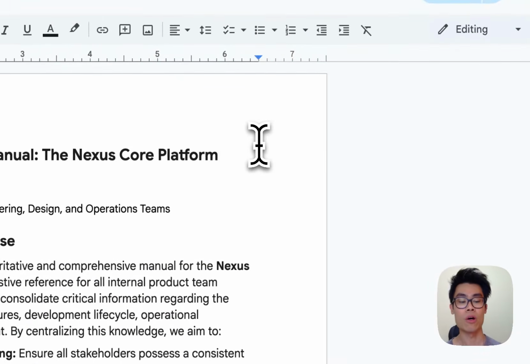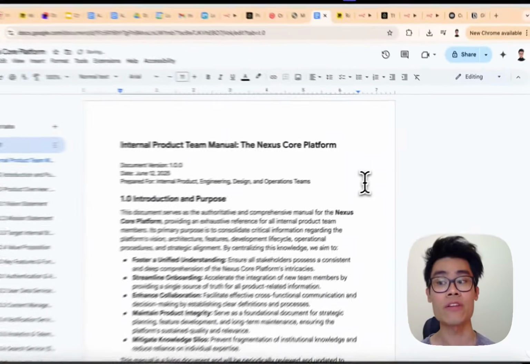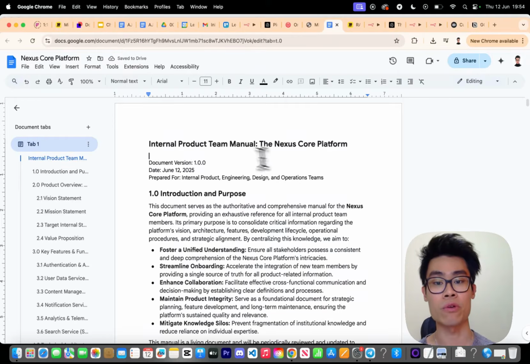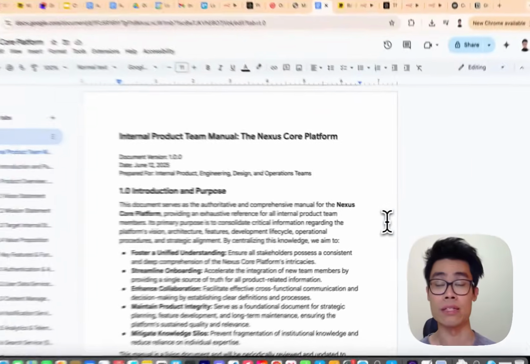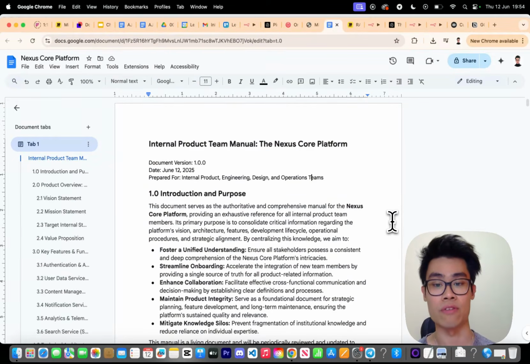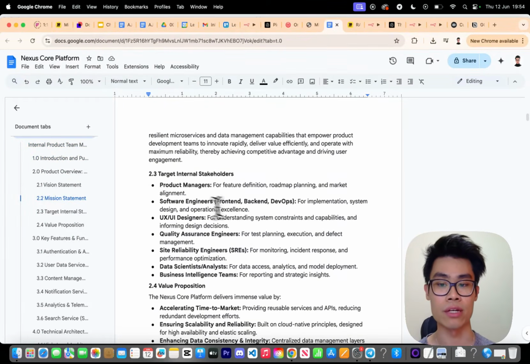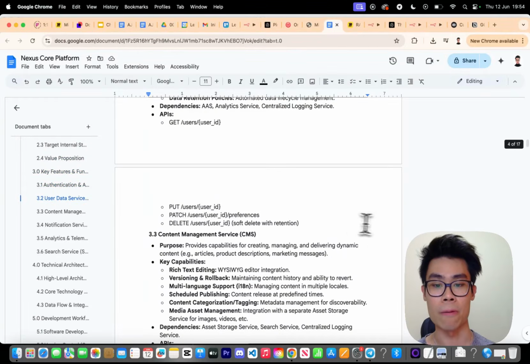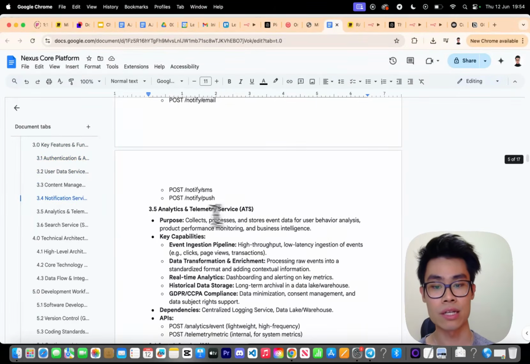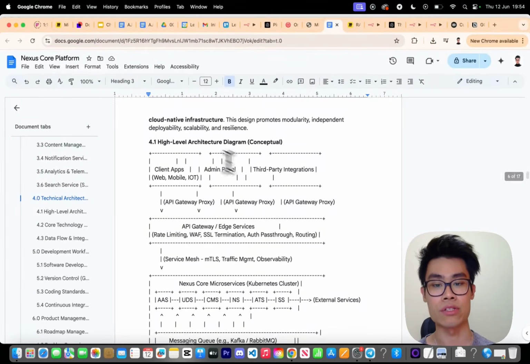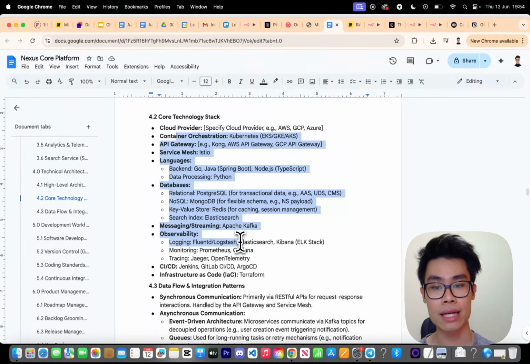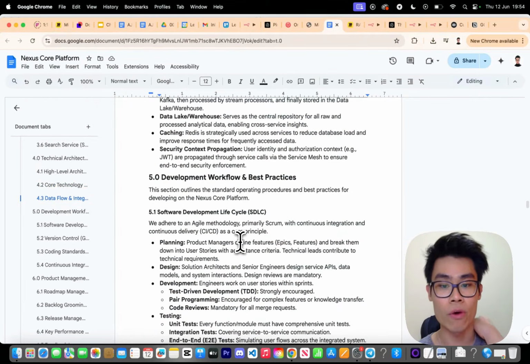will have. Now, what usually happens is that internally within the product team, they have something called the product team menu. It's specifically for the engineering team, the design team, operations teams, or the internal product team to go over it in case they have any questions about the specific product. So for example, if they have questions about the stakeholders, who they are for, what's the scope, what's the user data service, what's the analytics and temporary service, what APIs exist in there, how does the architecture diagram look like, what is the tech stack, etc., right? Development workflow and best practices.